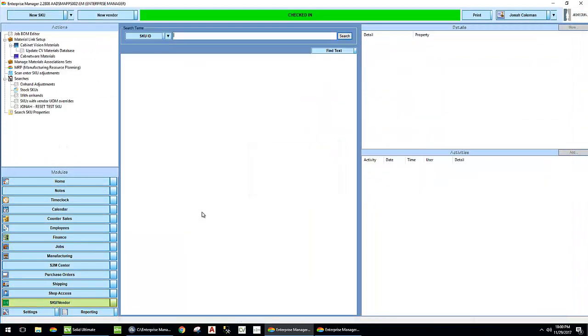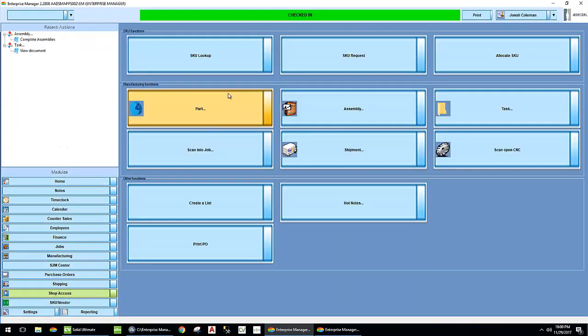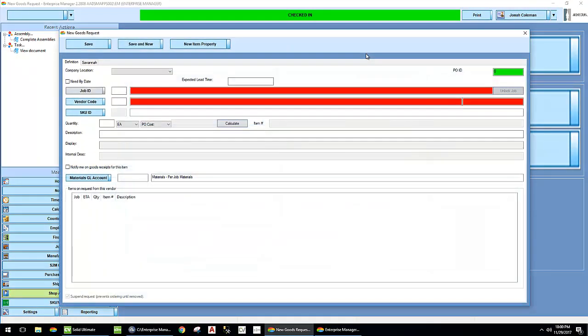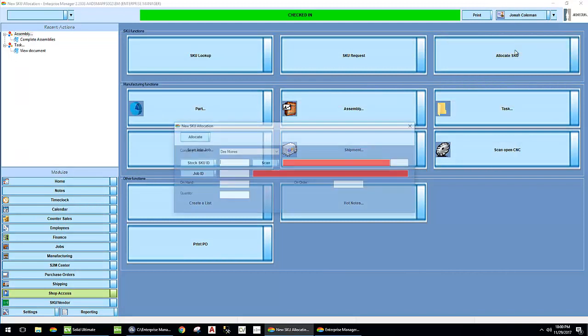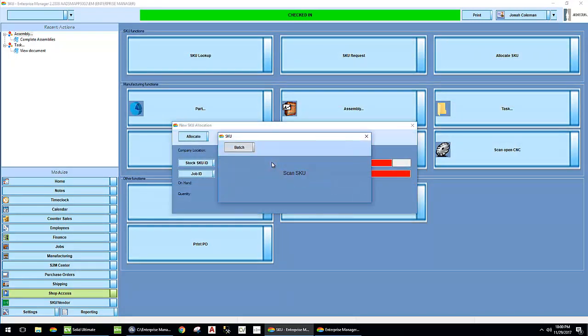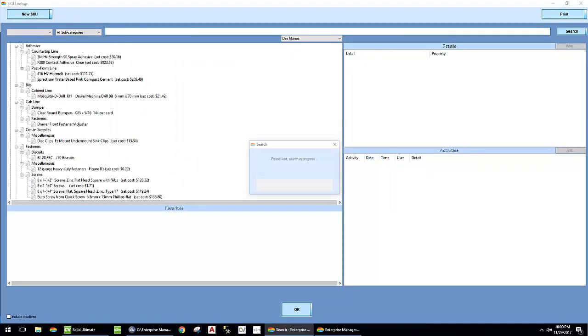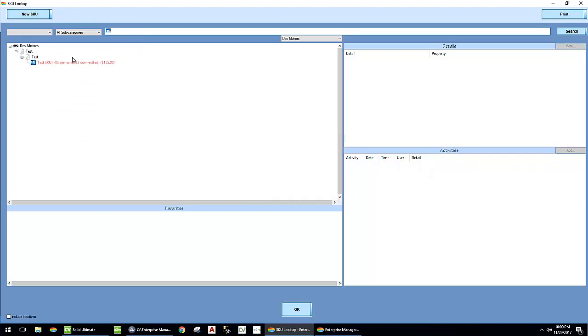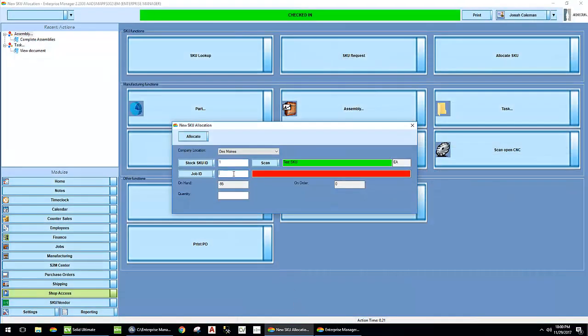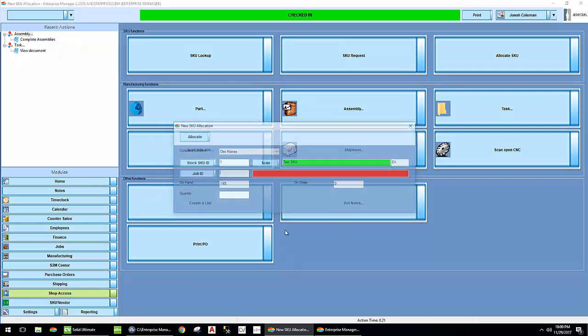And then for people watching this who aren't already using the system, I want to show how this shop floor can interact. The shop floor pretty much accesses everything through the shop access window, and they can actually request items to be ordered by SKU, and they can allocate a SKU, and they can simply scan a barcode, or they can look it up. They can put in their job number and their quantity. That's it.